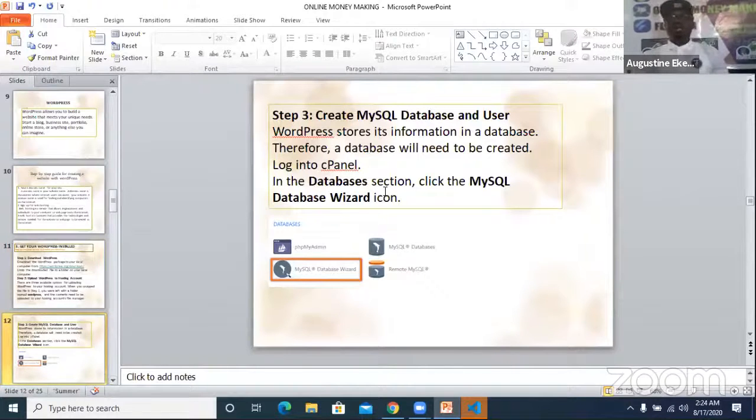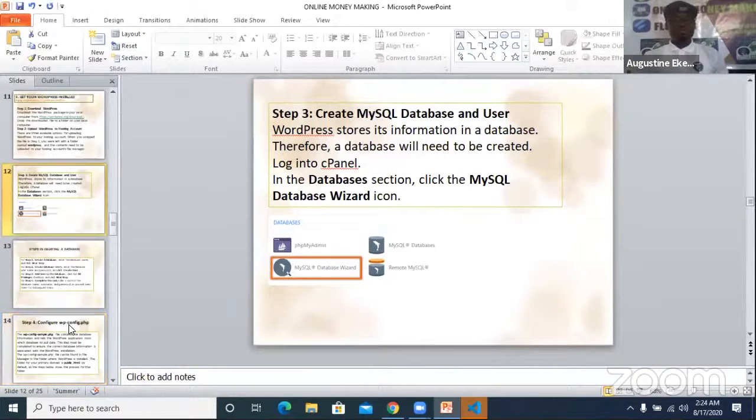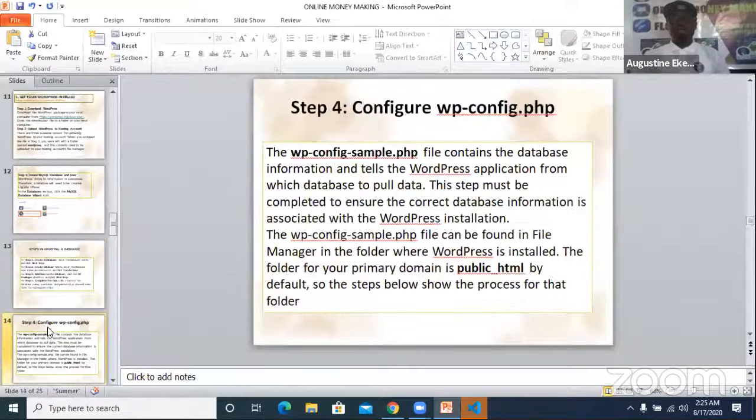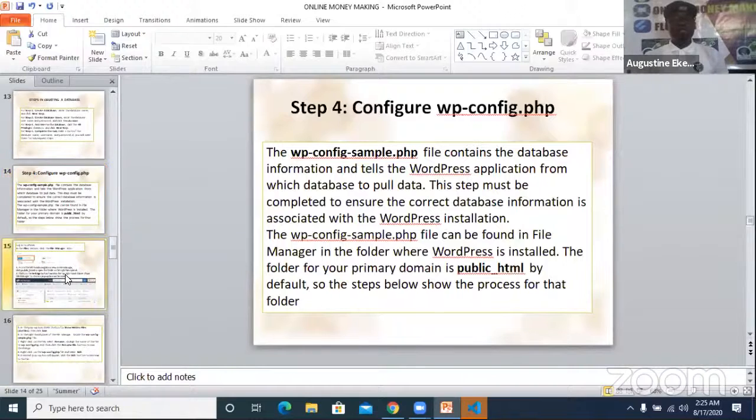So once it's up there, you start up the installation, and the first thing you do when you're starting up the installation is to create a MySQL database. So when you create a user, we are going to learn all this. So after creating your database and creating a user, the next thing you're going to do will be to configure your WP config file so that it will have access to your database and where it is located.